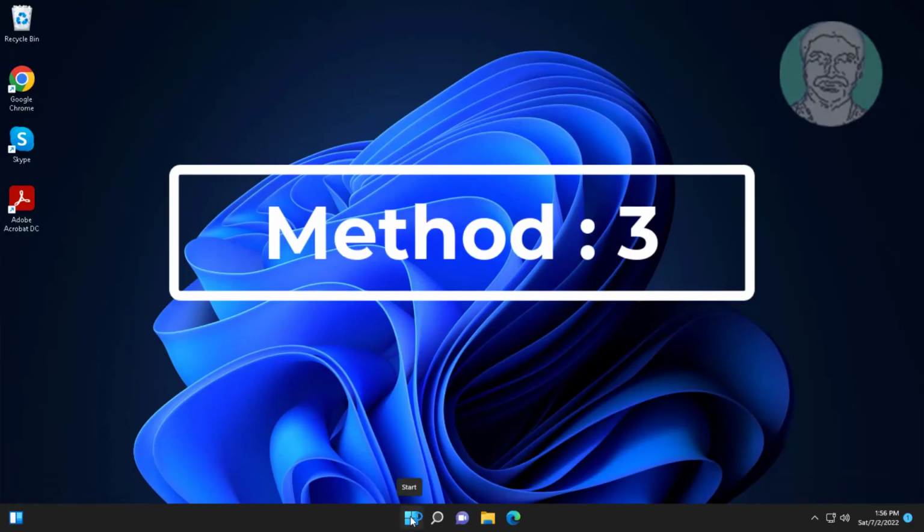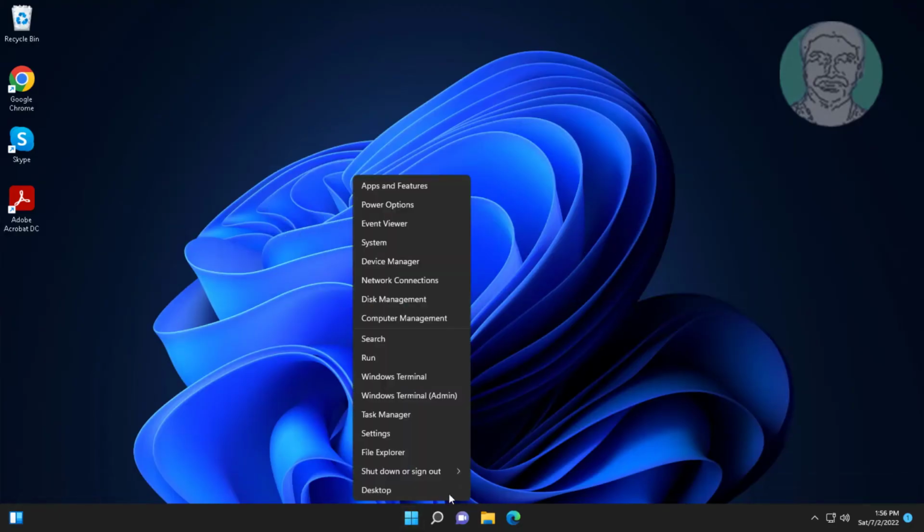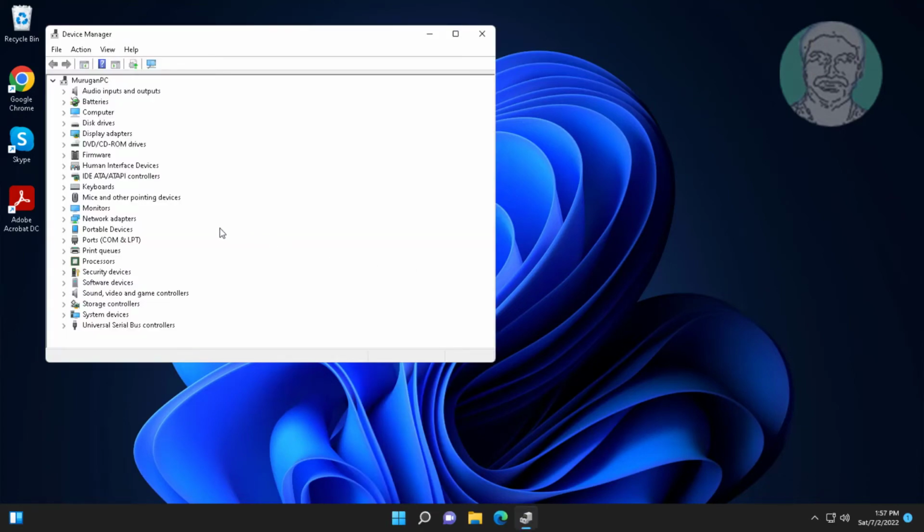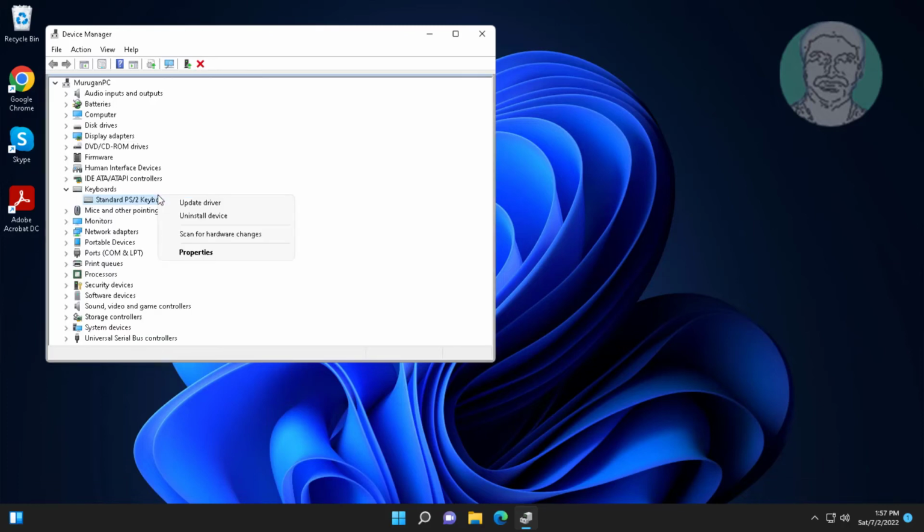Third method is right-click Start button, click Device Manager. Click and expand keyboards, right-click Keyboard, click Uninstall Device, click Uninstall, click Yes to restart system.